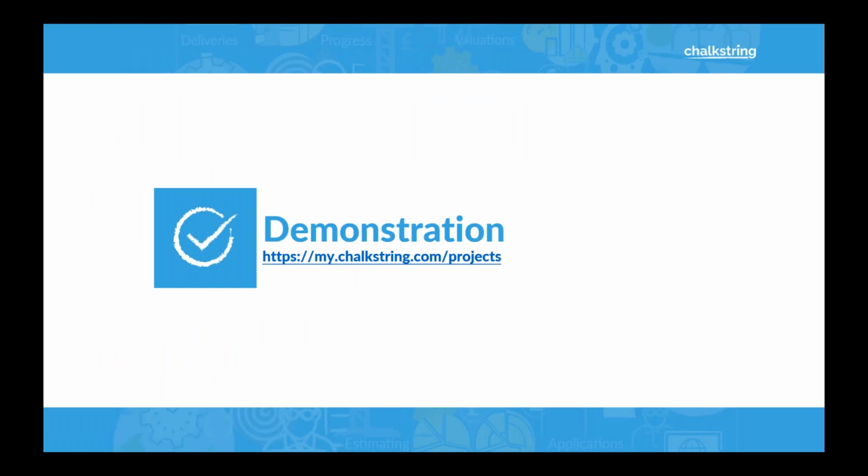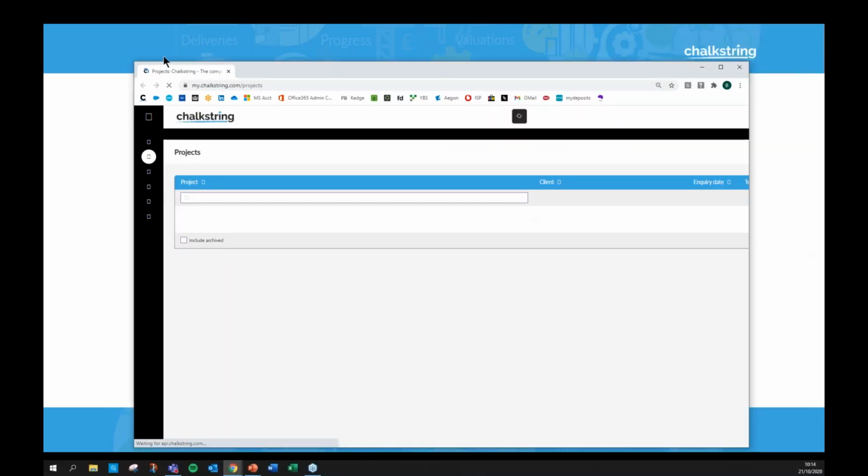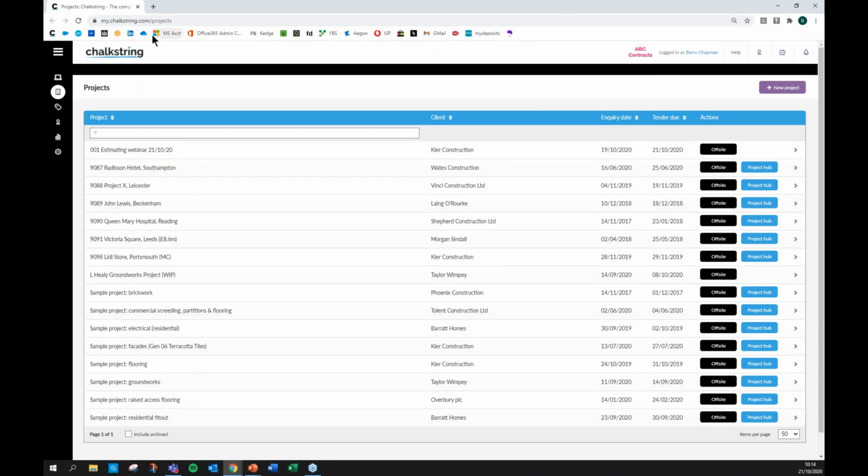So if we now just go straight to a demonstration of the software. I'm flipping across now to the Chalkstring software. I'm just going to pull this across, and hopefully you can now see Google Chrome working here with Chalkstring. So this is the Chalkstring software I will take you through.